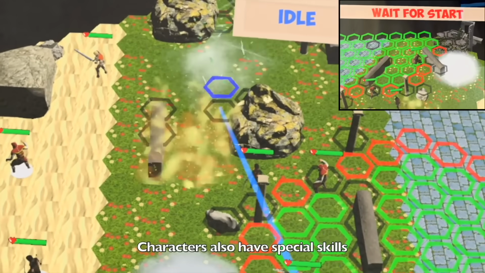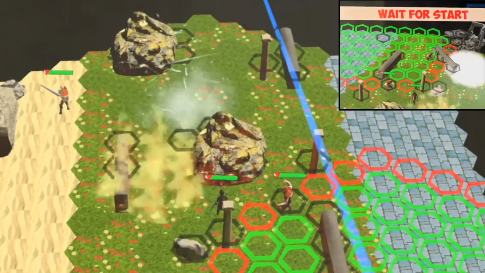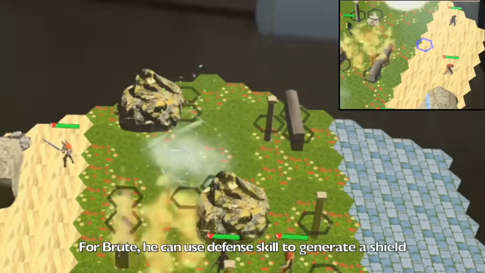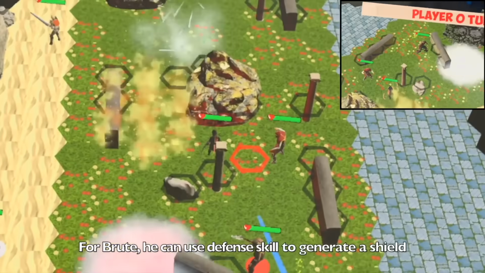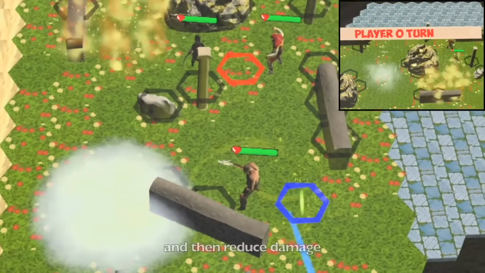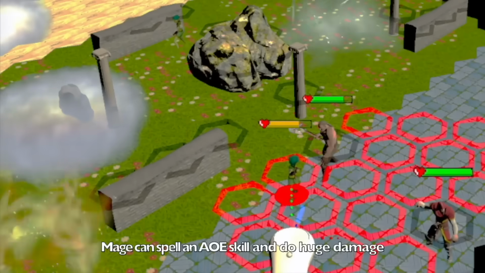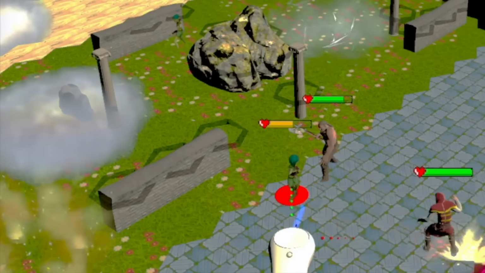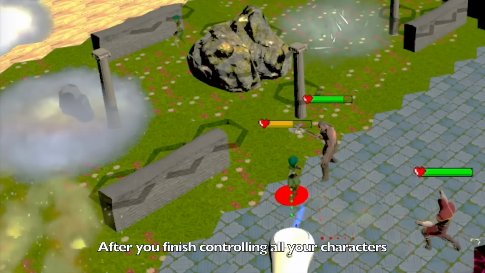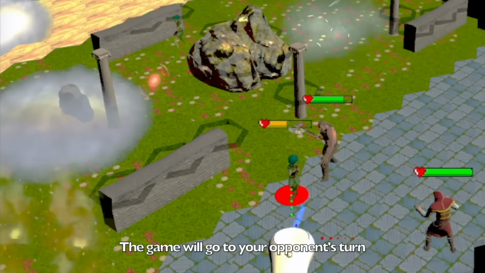Characters also have special skills. For Brute, he can use the defense skill to generate a shield and then reduce damage. Mage can cast an AoE skill and do huge damage. After you finish controlling all your characters, the game will go to your opponent's turn.